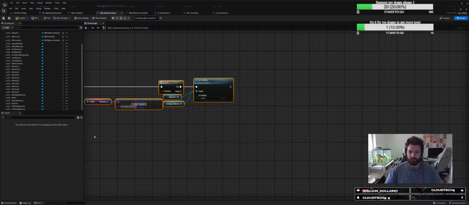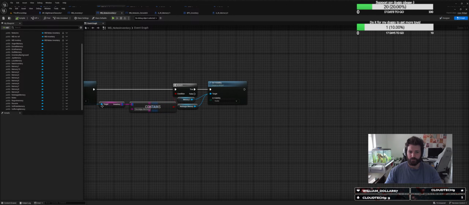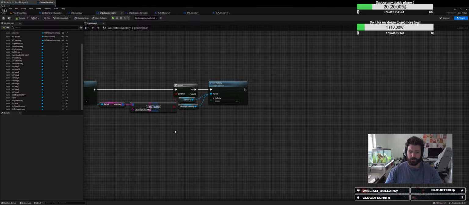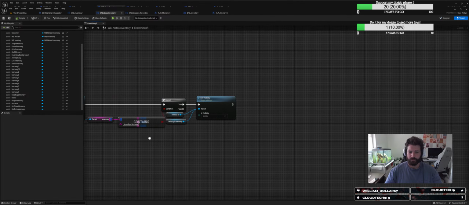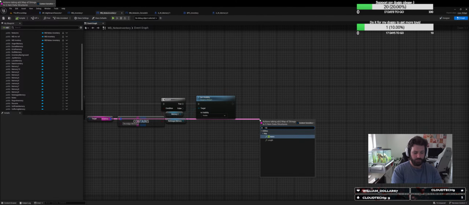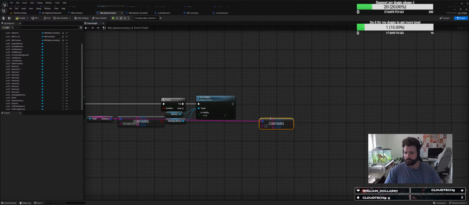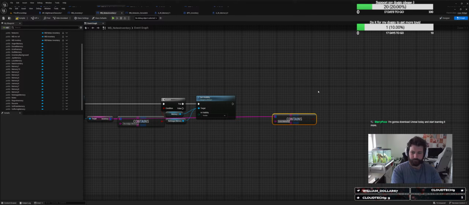And we're just going to do target. No, I can't pull out of that one. I got to pull out of this one. We're going to do another contains. And then we can just do, we'll do loss memory. What's actually, it doesn't really matter the order that we do this in, to be honest. I just thought of that.